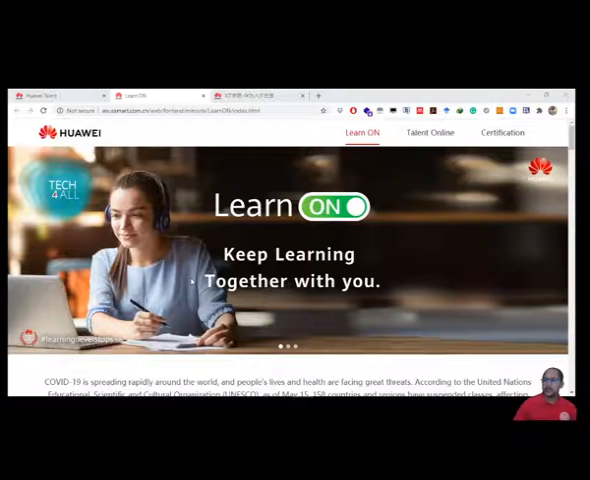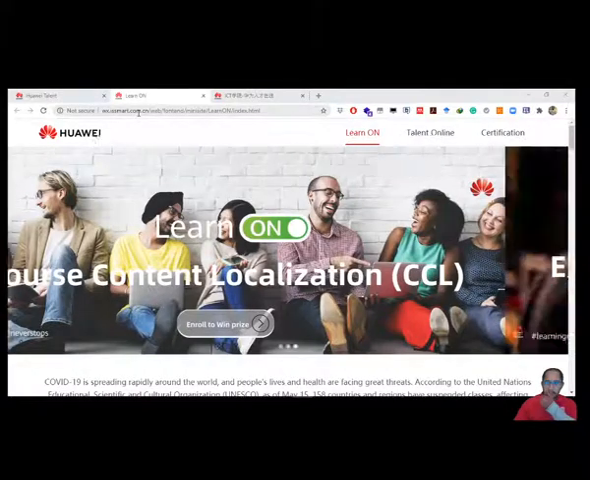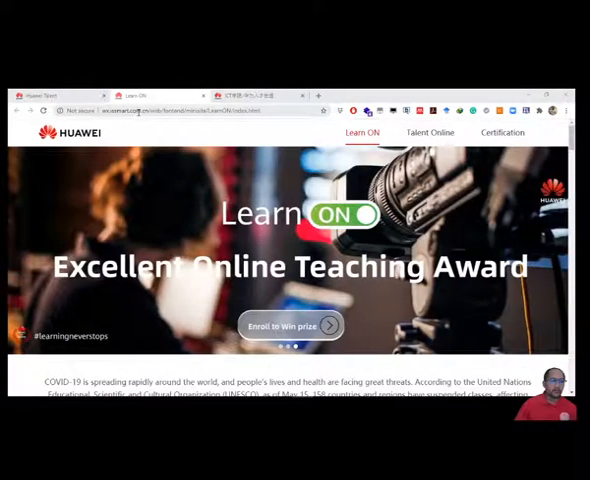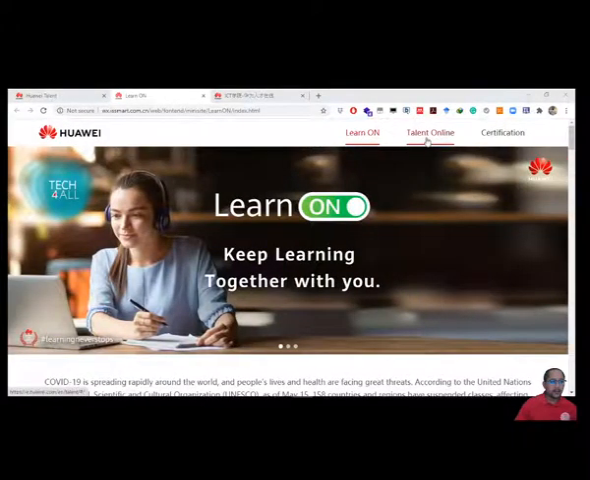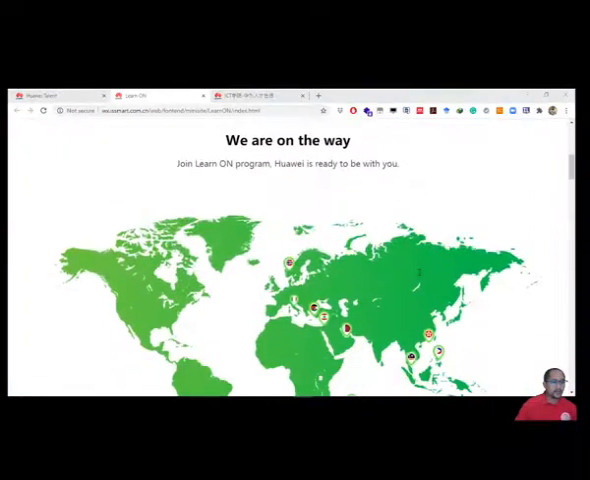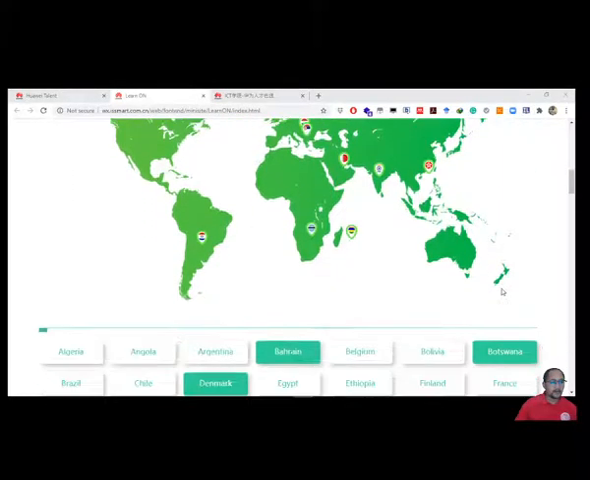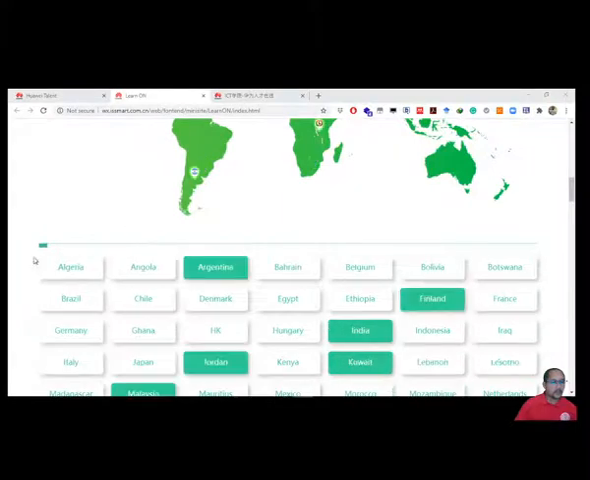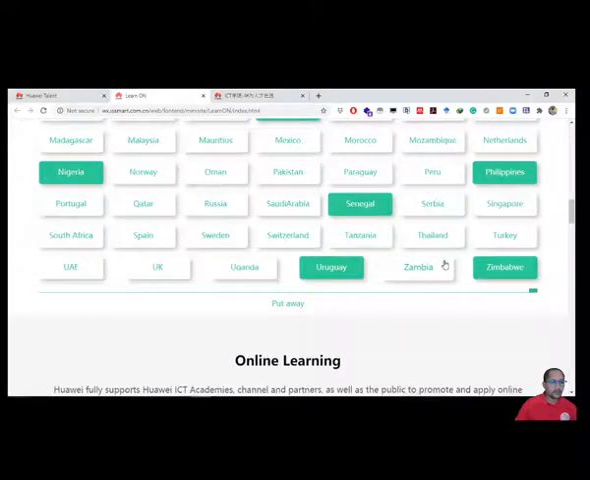As you can see, Learn Online is a website that you go to, and there's a link at the top that you can click. You can also access it via the Facebook Learn Online page of Huawei. If you go through this, there's Learn On, there's Talent Online, then there's Certification. By going through this list, you will see that these are the countries where Learn Online is happening currently. So you can see it's a worldwide initiative, and these are the countries that are participating.